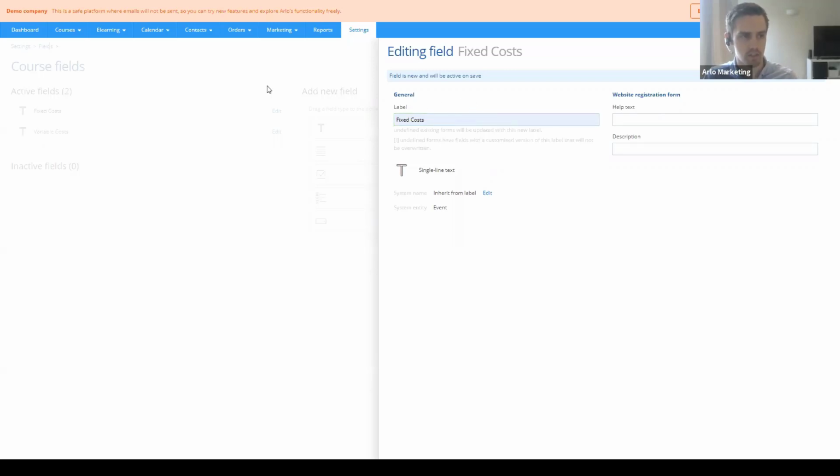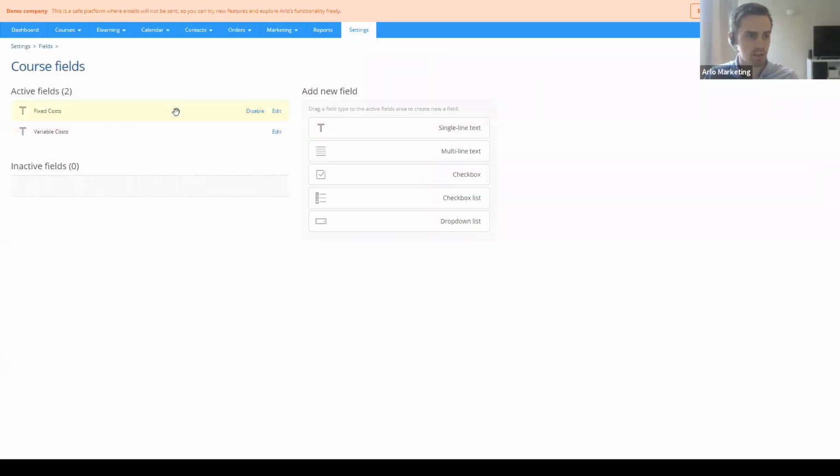Now, I won't need to do that because I've already got that field saved, so we won't need to worry about that. I'll just cancel that one. And so the idea is that you can do that using the field editor to build fields for fixed and variable costs.